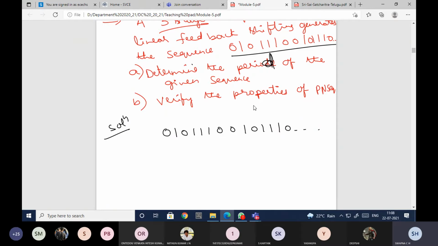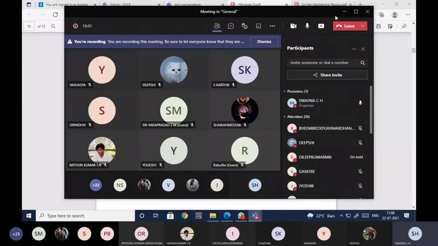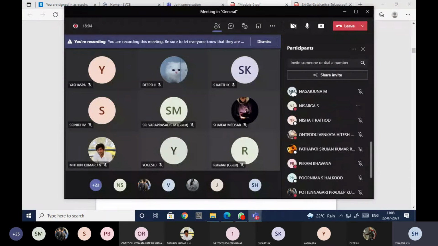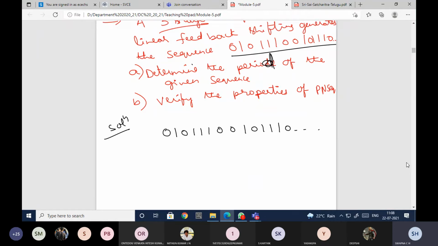How will you find the period? That is my first question. Can anybody tell me how to find the period here? A PN sequence, whatever is generated, is a periodic sequence. So how will you say that the sequence is periodic or not?